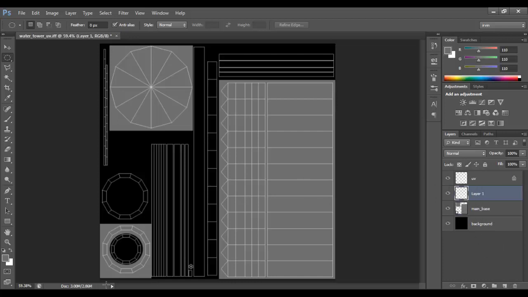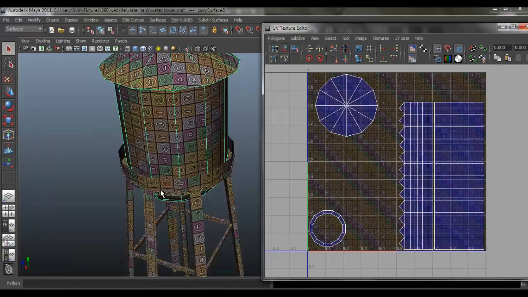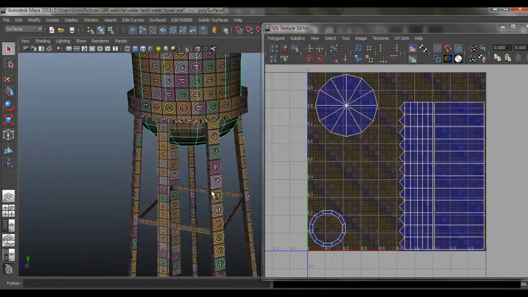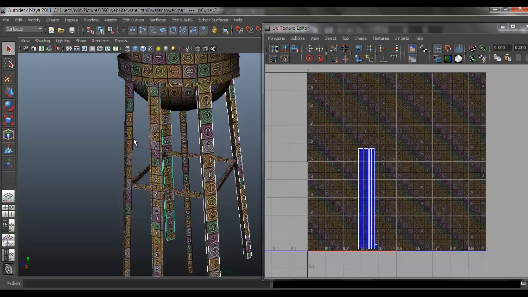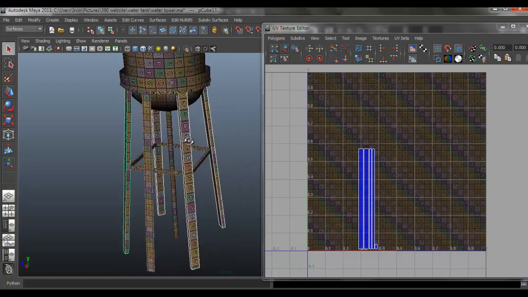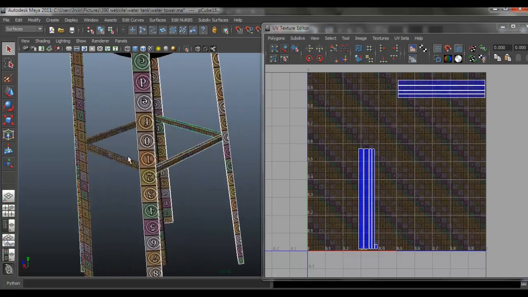Okay, now I'm going to create a new layer, and I'm going to select a different piece here. So this is the support area here.